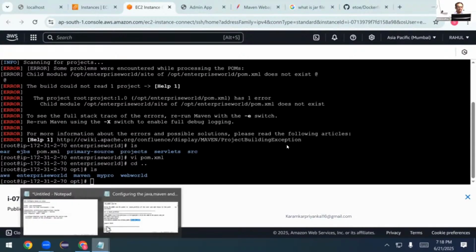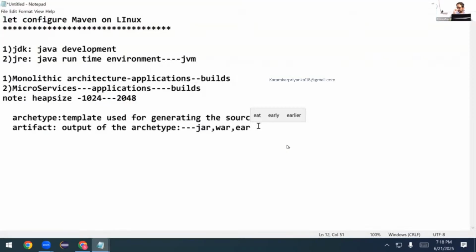But, okay. So what did you understand in this 1 hour 20 minute session? Just we configured Maven and we understood what an archetype is. From the code, once you execute, you will get output. Output is nothing but an artifact. Archetype is different. Artifact is different. Okay. But how does Maven generate a jar, war, EAR through the lifecycle?